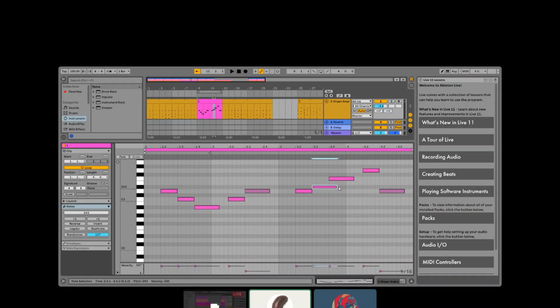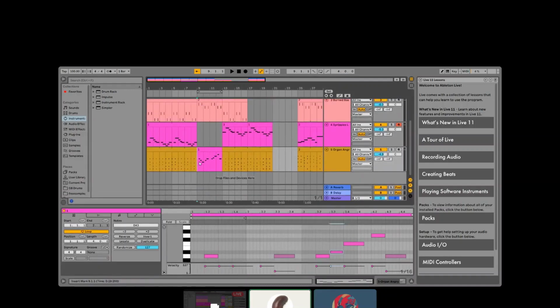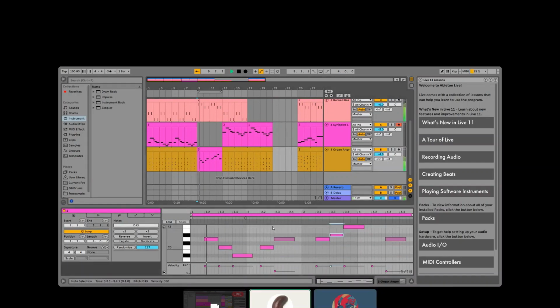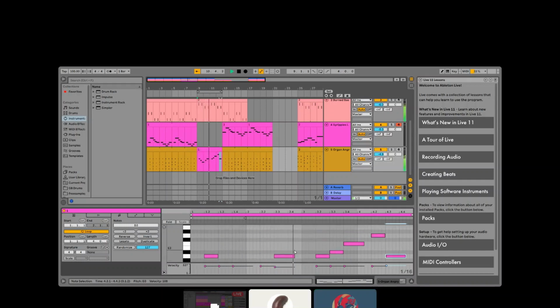So all we really did, we literally just reversed it. So now it's probably not going to sound ideal though. I'm going to play it one more time. That actually does sound pretty good. Maybe I don't change it at all.